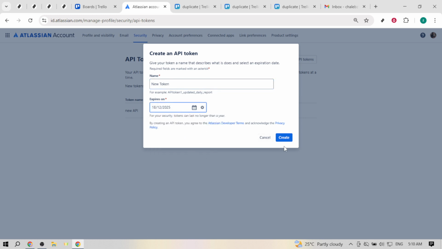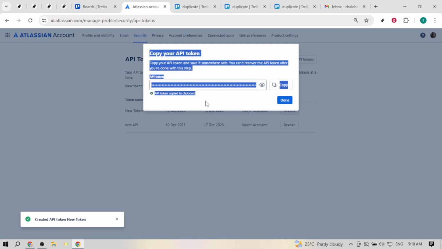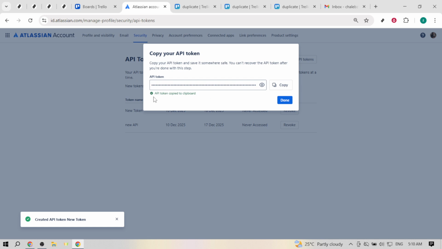Atlassian will generate your token and show it to you. Click Copy to copy the token to your clipboard. Treat this like a password. You'll typically only see the full value once, so immediately store it somewhere secure, such as a password manager or a protected environment variable in your development or automation platform. Avoid sharing it in chats, screenshots, or code repositories.